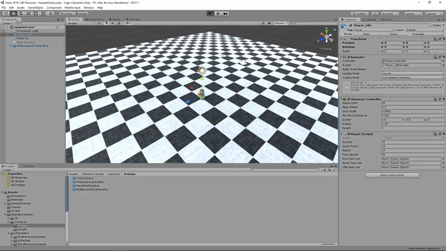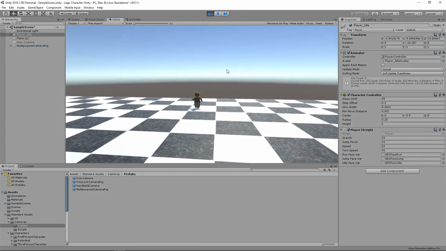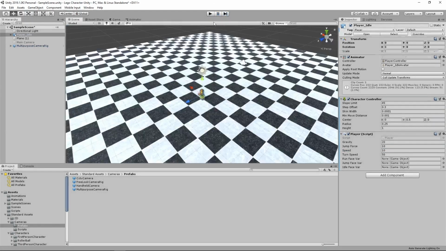I'll hit the play button again. And now let's hit the up arrow. There he goes. A little bit better, but he's still pretty fast. I'm going to hit the play button again. And let's try 6. And for the turn speed, I'm going to take this up to maybe 60. Let's try this. So I'll hit the play button again.